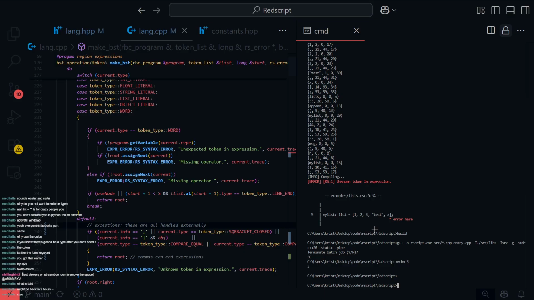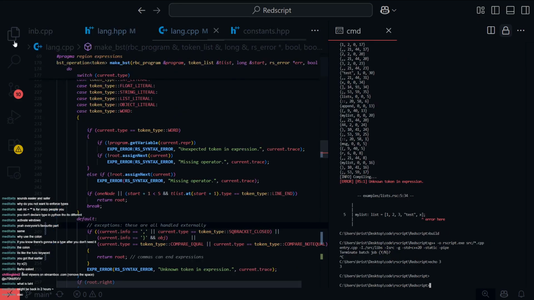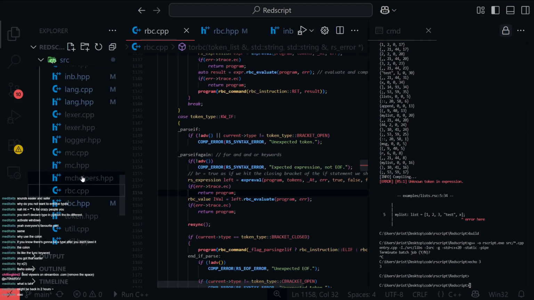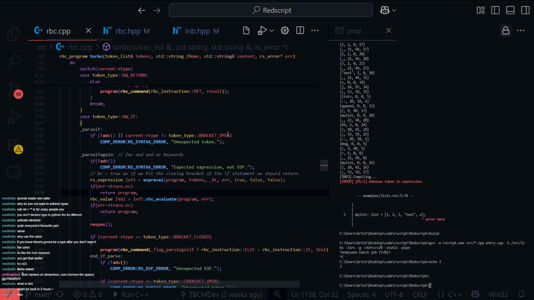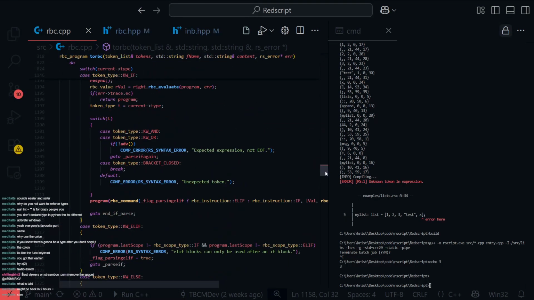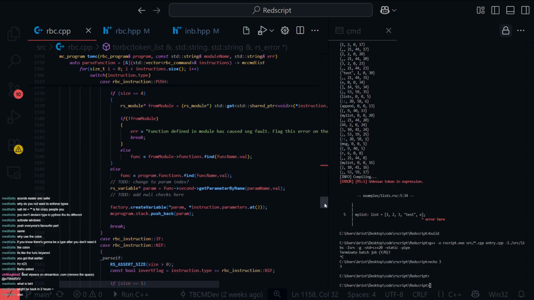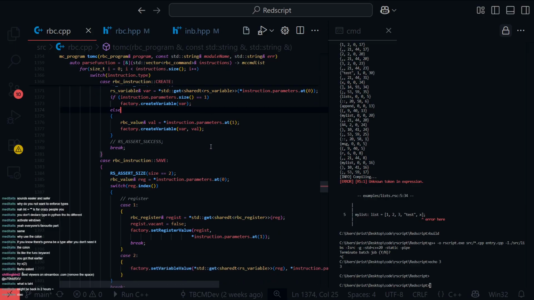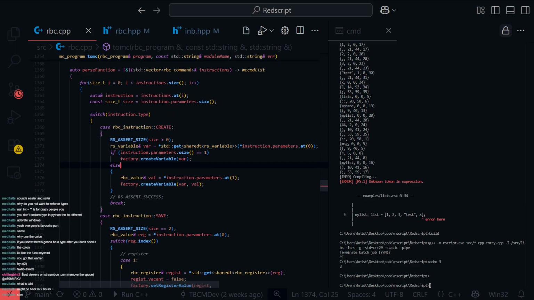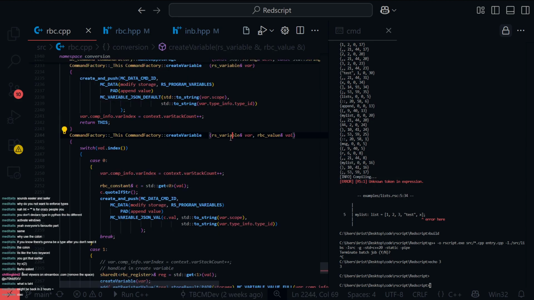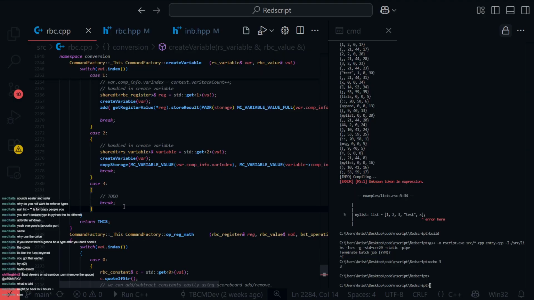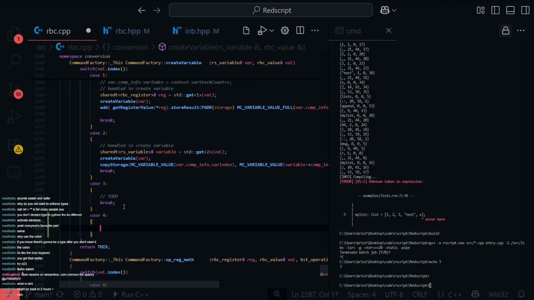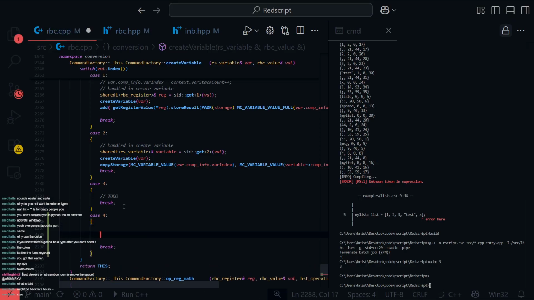Okay, so I have completely forgotten that I obviously need to initialize things like that. So if we go down to Redscript bytecode, as you can see, we have a create thing here. We call factory.create variable with a value, and here we can implement case 4, break.